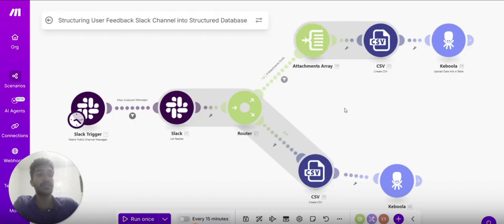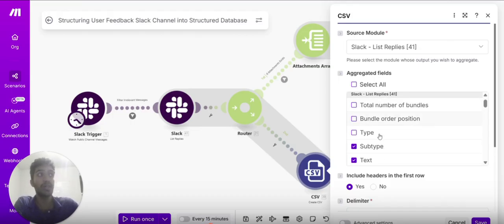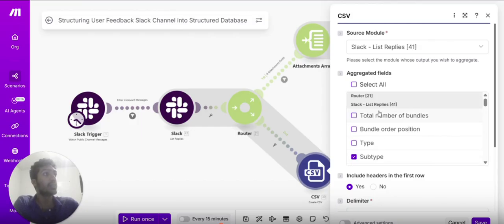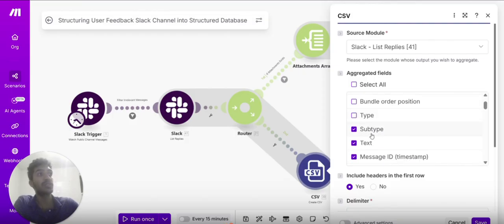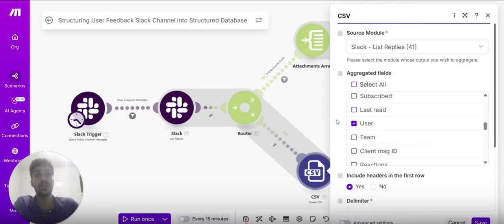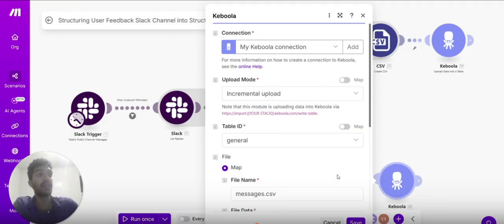This next node is a CSV node, which essentially takes that message and turns it into something that could be more structured by taking all the message properties and turning each of those into a row item. So you can kind of see we have 41 different properties, and we can choose which ones we want. So imagine the text, specific message ID, maybe some of the replies, and the user name of that user. So all of those become columns for our table. So we can see we use Keboola to send that over and create that table.